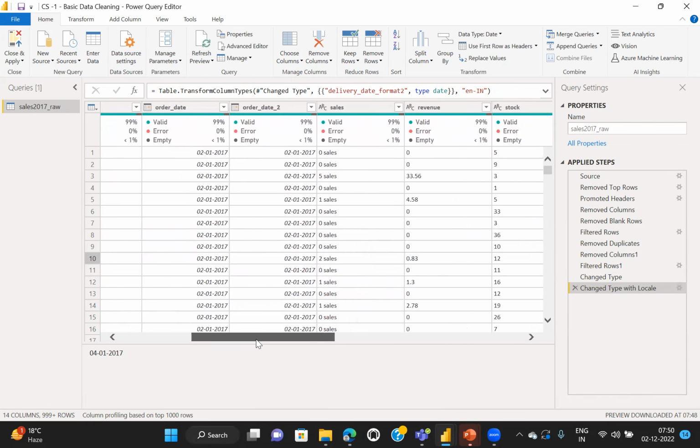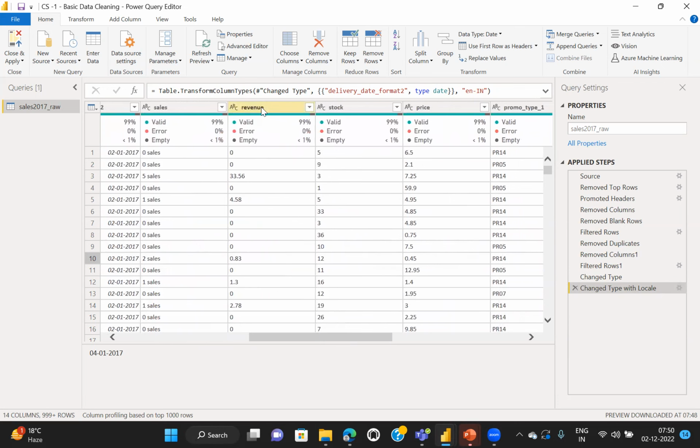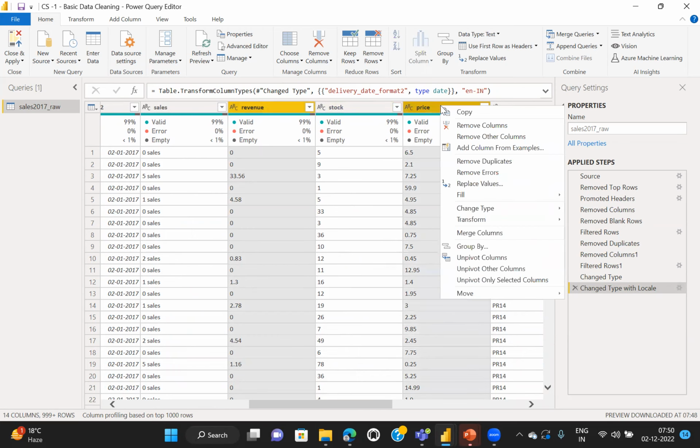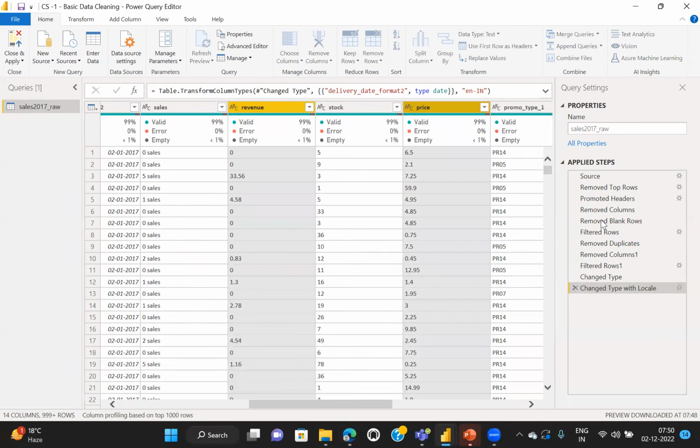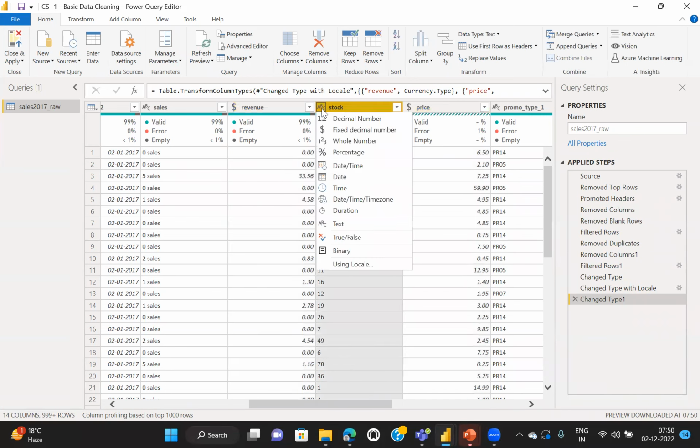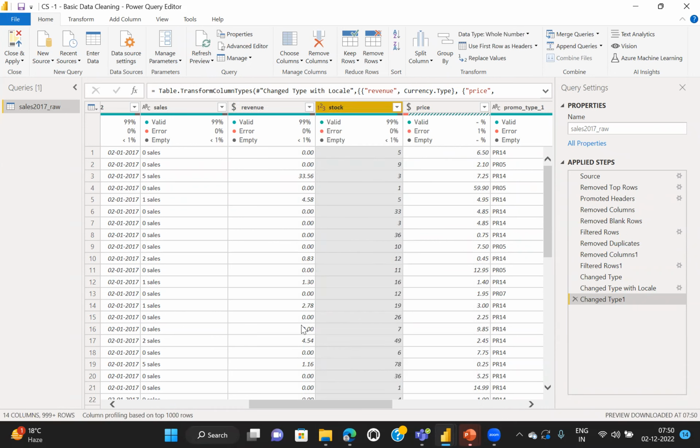So now let's go to the other columns. So this is revenue and this is price. Both of these should now be changed to fixed decimal number. Other than this, we have this stock, and that has to be changed to the whole number.